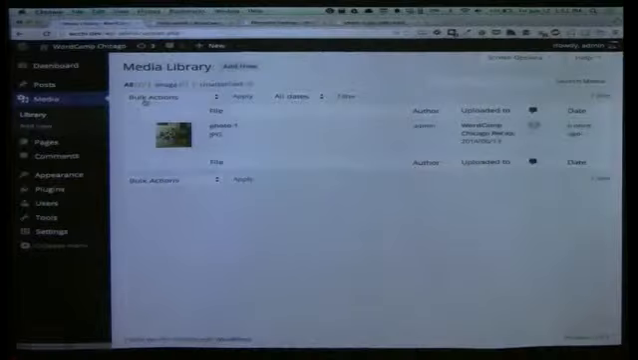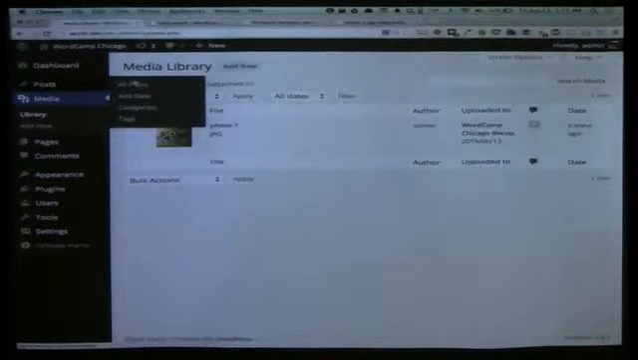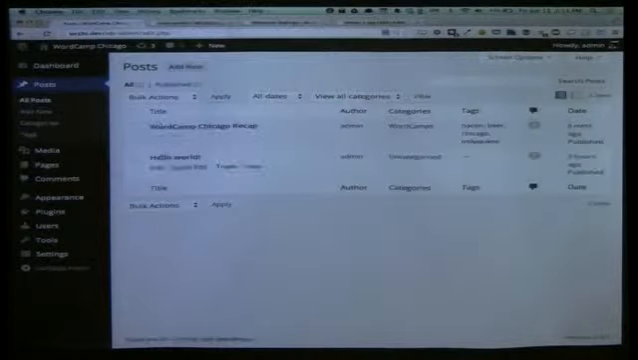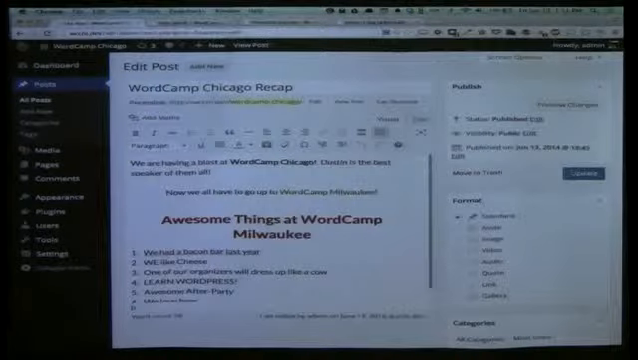Okay, so we're going to the media, and this is your media library. You can upload media through here, like I was saying, but most people will just upload it through a post. So I'm going to look at all of our posts. I'm going to take this one that we created here.